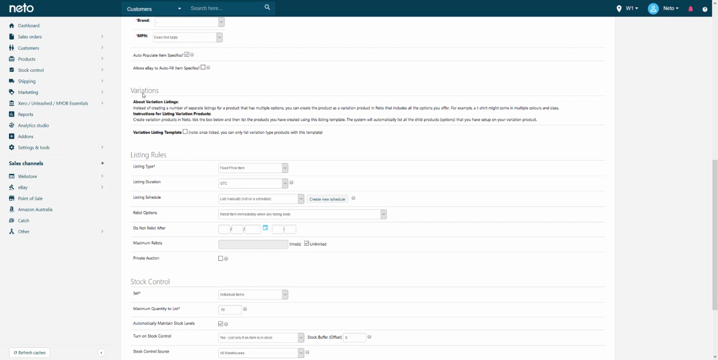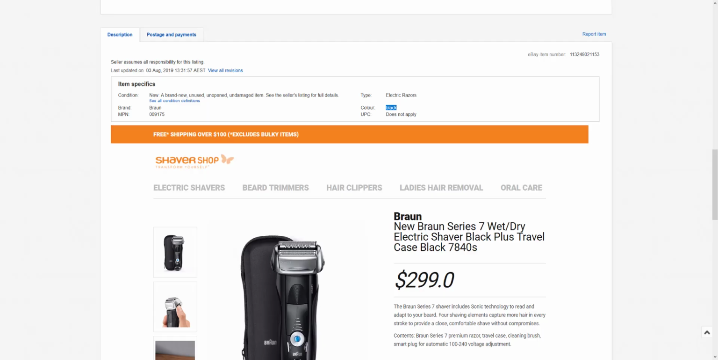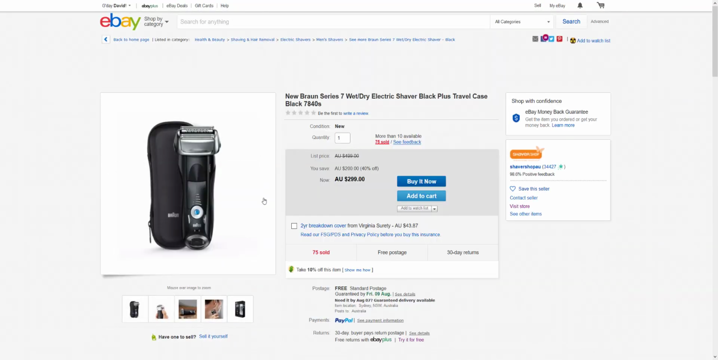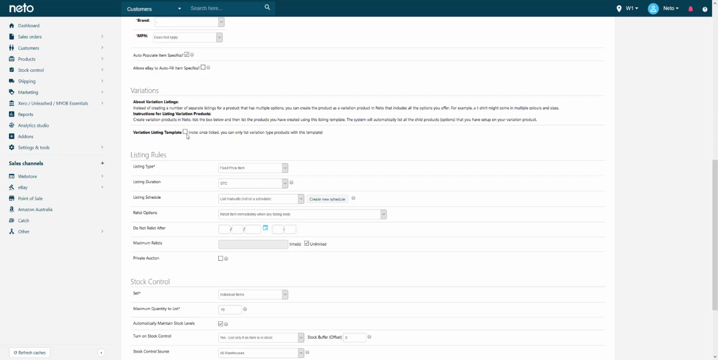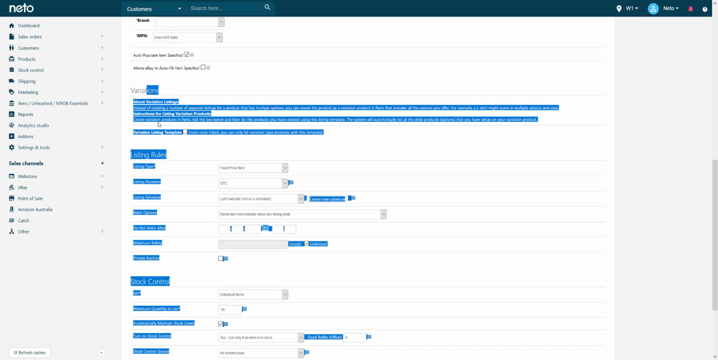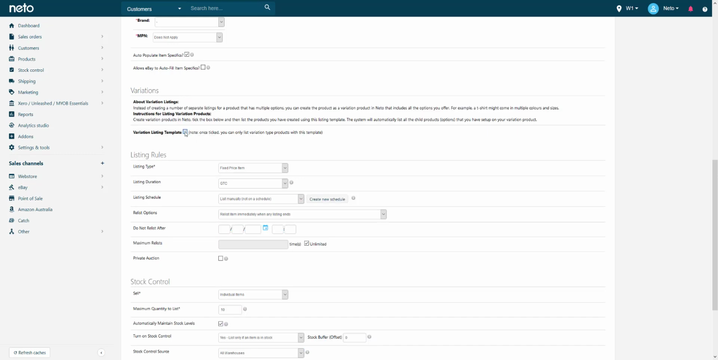Now, what is important though is this variation section here. In one of our first videos, we talked about you needing two different listing rules templates when listing. If you sell a standard product, like this one with no options, then you do not need this ticked. But if you do, you may want to copy this template and tick this option here.